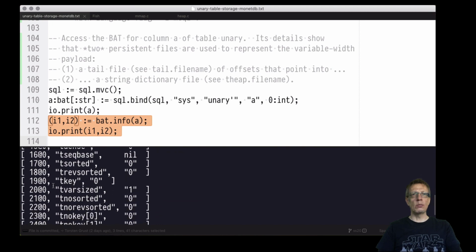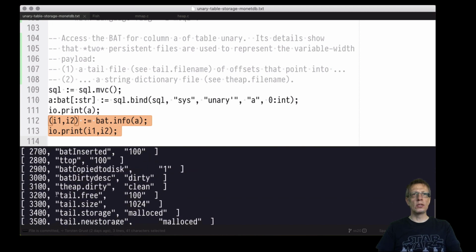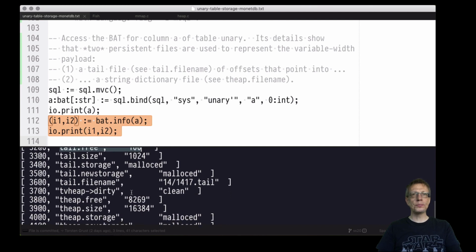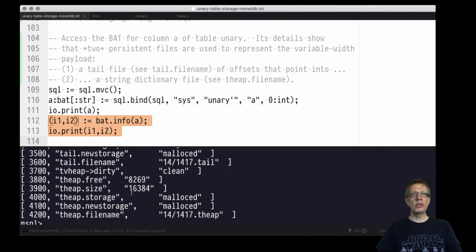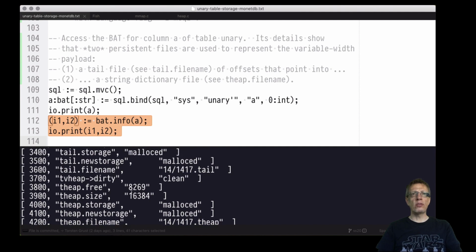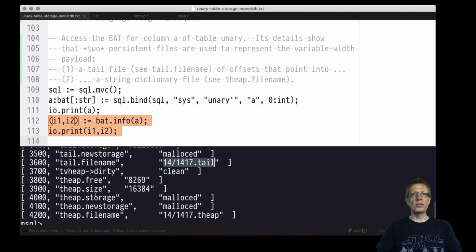Okay, what's its size? I'm interested in its size. The size is just 100. So 100 rows, in this case, only occupy 100 bytes. Okay, scrolling further down. But now we see that there is more than one file involved, more than one file name is listed. We see the expected tail in its file name, but there's a different file involved, the theap file, and it has also been assigned a file name in our file system, so two files are used, the tail file and the theap file, to represent this BAT of variable width.